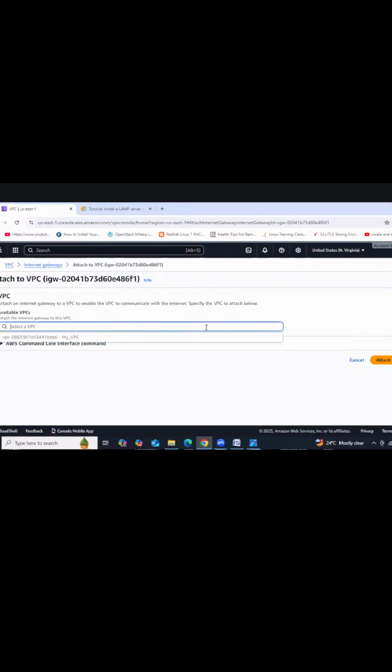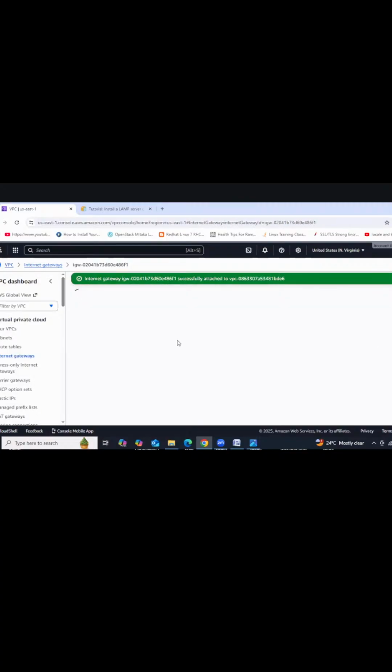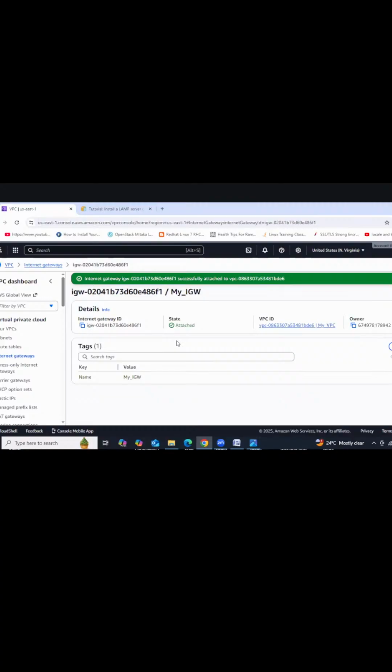Simple, it's not a big deal. Then automatically you are going to get your VPC. Select this one, attach it. That's it. Don't forget this one. After creating the IGW, we need to attach it to the VPC. Don't forget. So clear, because we are trying to enable the communication between IGW and VPC.